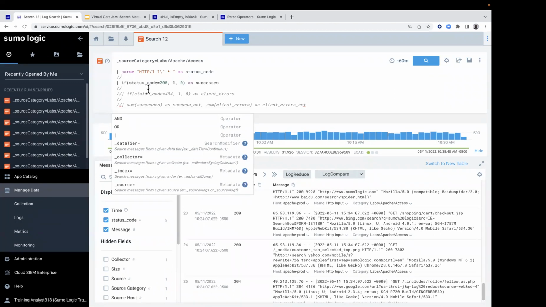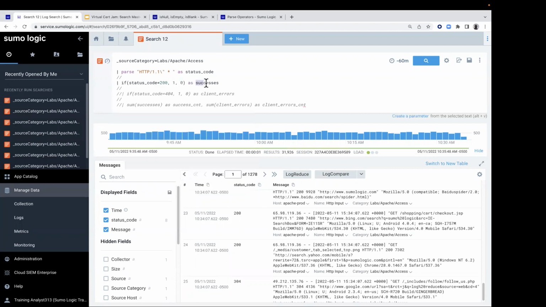If our status code equals 200, we're going to classify it as being a 1, which is true. Else it'll be a 0, which is false. So if it meets our criteria, it's going to be true, else false. 1s and 0s. We're going to create a new field called successes. Let's run that.